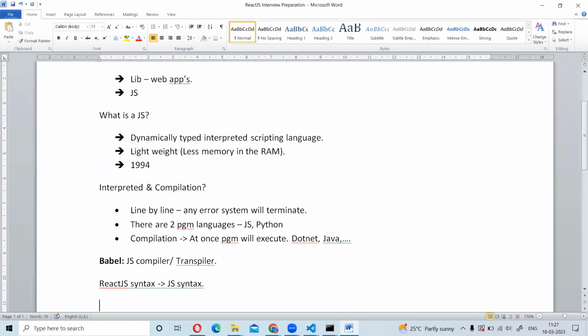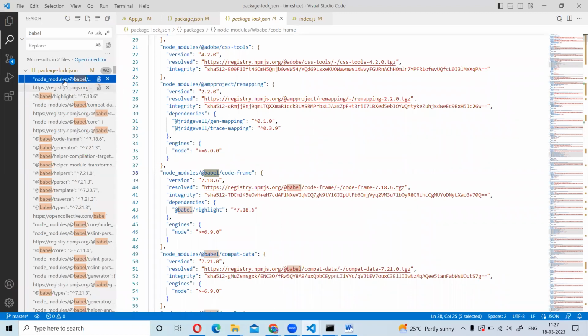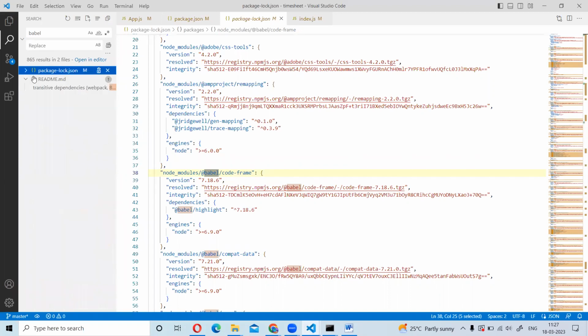So by default, ReactJS contains Babel. By default it is there, and I can see it in the node modules. Okay, if I give the answer like this, then they will think, okay, you are a practical person, you know it end to end. Any questions on this Babel? So here you can see Babel is there, in the node modules.